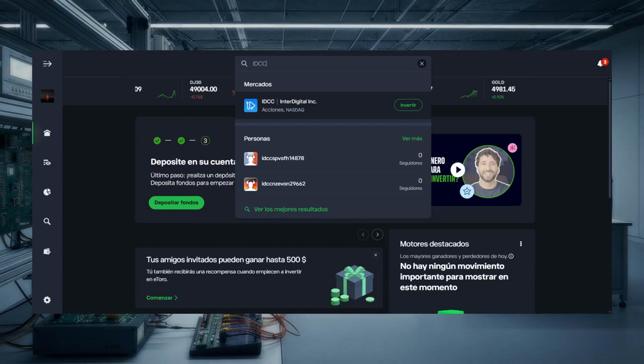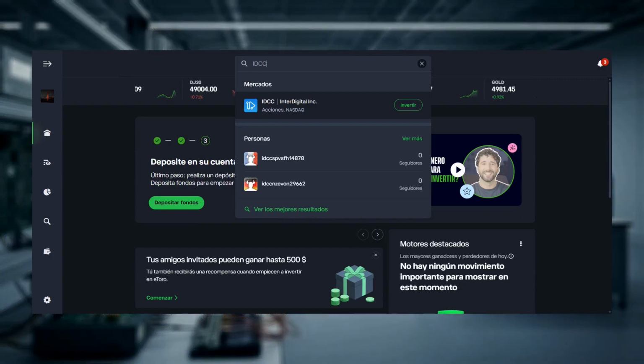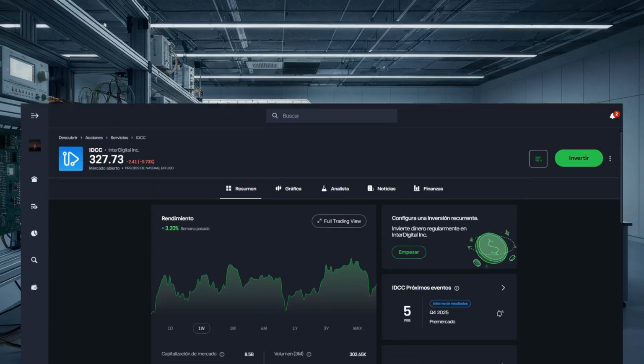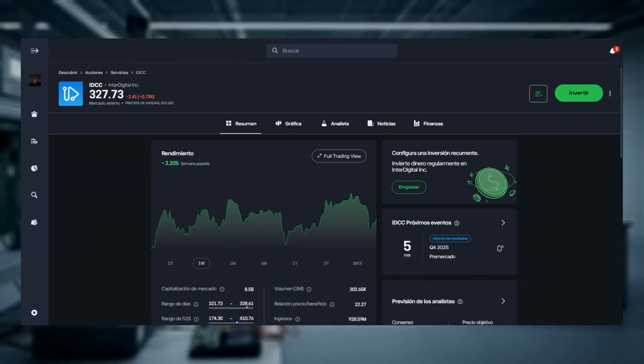Use the platform search bar and enter the ticker IDCC to find InterDigital Inc. Make sure you select the correct NASDAQ listing for the company before opening the stock page. On the stock page, review the company overview and the price chart to confirm this is InterDigital Inc. Verify the NASDAQ exchange and ticker IDCC before proceeding to trade.